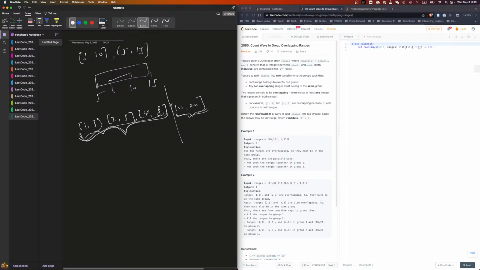We sorted and we can go down to find the total overlapping ranges, right? Let's say we have these overlapping ranges. Once we find the overlapping ranges, we can divide from here, here, here. And actually we just divide here, here, here, right? This is one way, this is a second way. It's the total number of groups, actually it's two to the power of the total number.